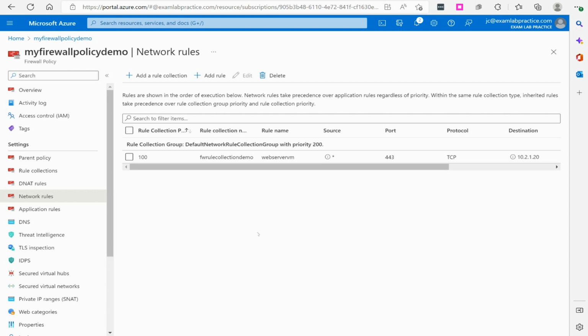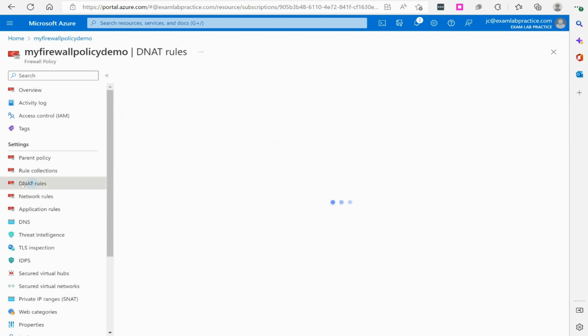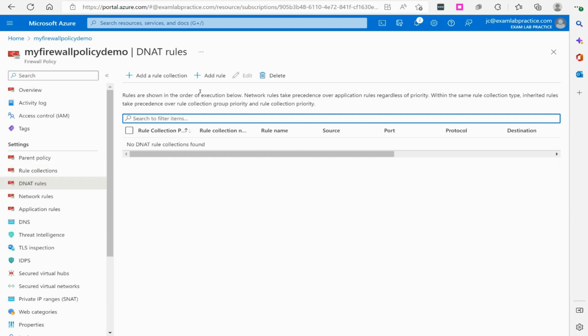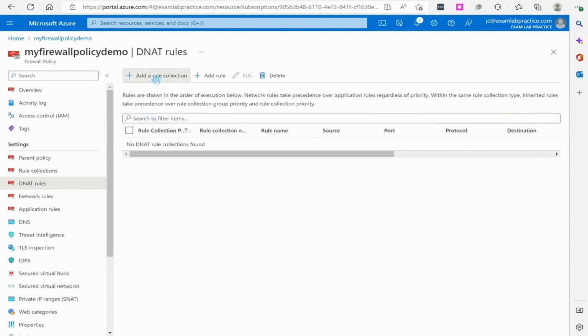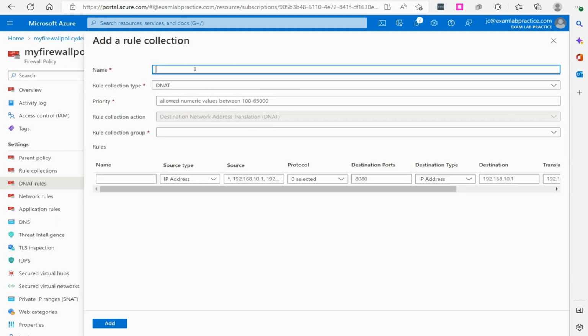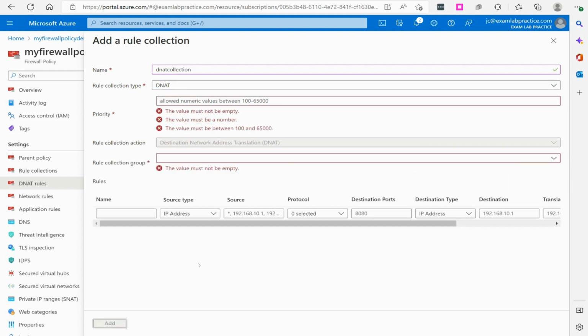Okay, now it does take a few seconds or so before that rule will get created, but there is the rule right there. All right, so if I wanted to create a DNAT rule, I could do that. Come over here and add a rule. Notice it says I don't have a rule collection for that, so I could say let's add a rule collection for DNAT rule. We'll say DNAT collection. DNAT, this is the type, right? It's going to use the default destination NAT. We're going to click add.